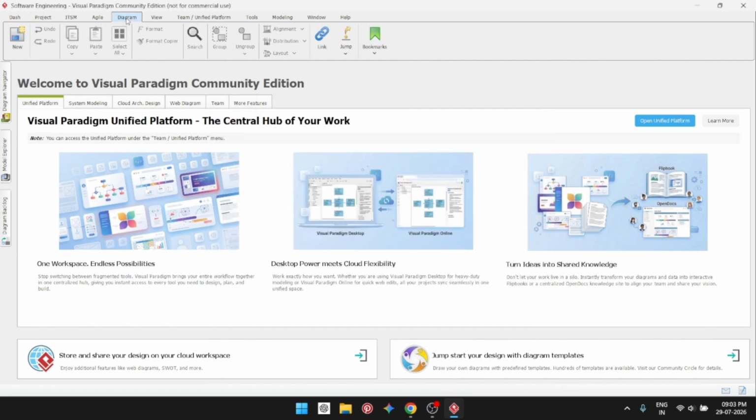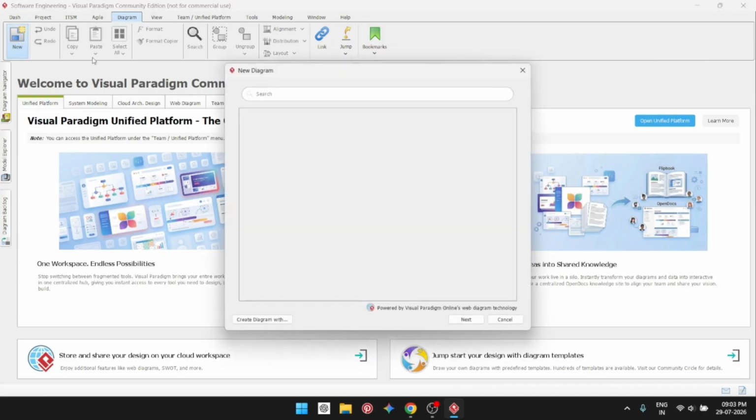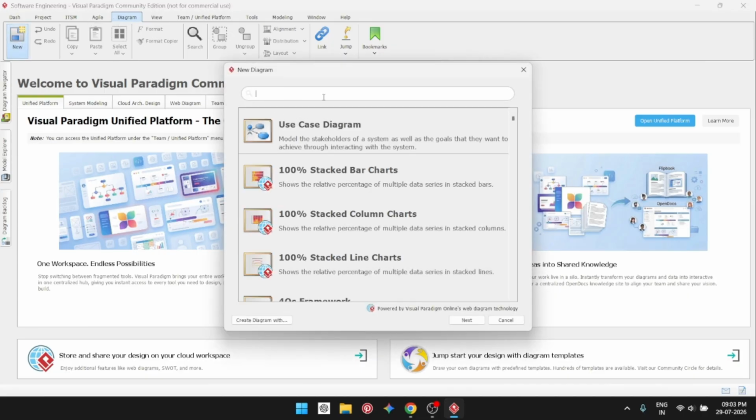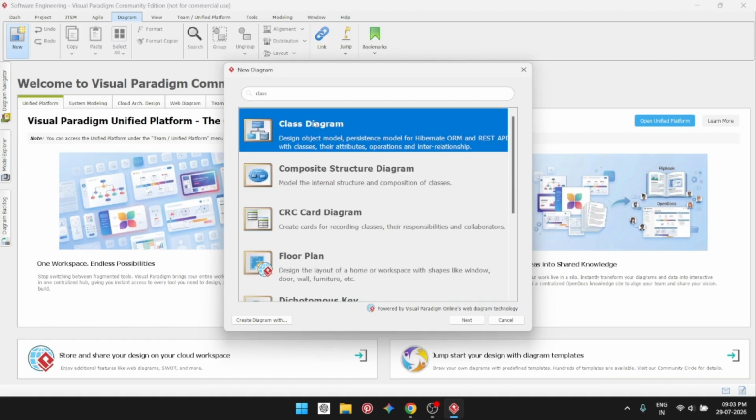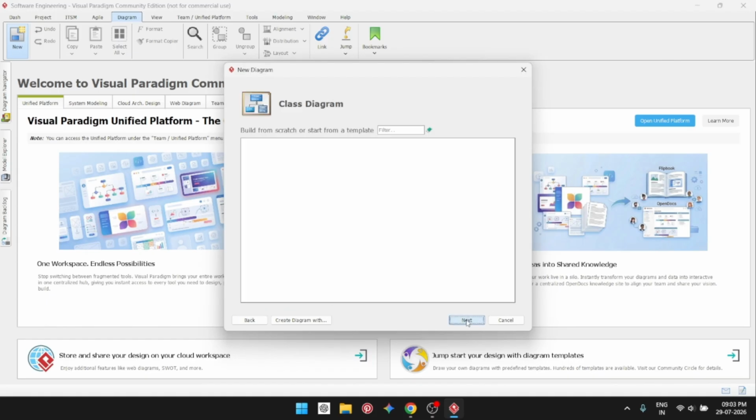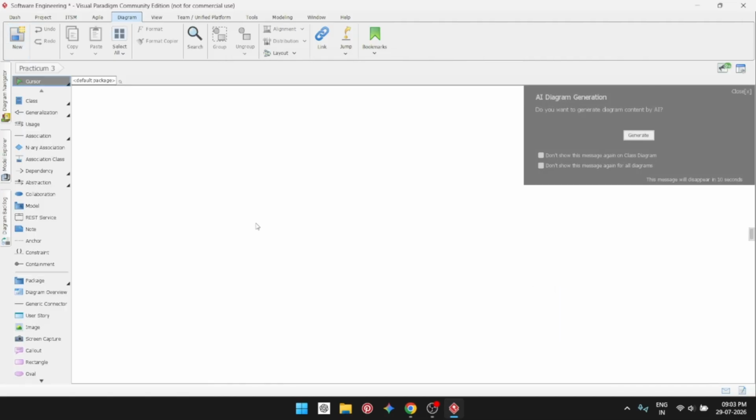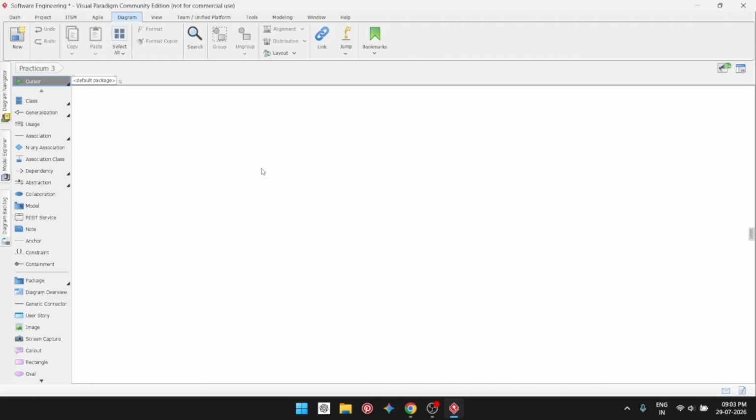Then the next step is creating the diagram. We'll go to the diagram tab, click on new, and start creating a class diagram. We'll search for class diagram, select that, and click on next, blank, next. We'll give it some name, for example, practicum 3, and click on OK. When you click on OK, this blank space will open. Now we'll start to create class diagrams.